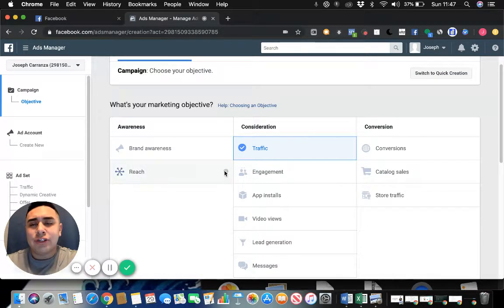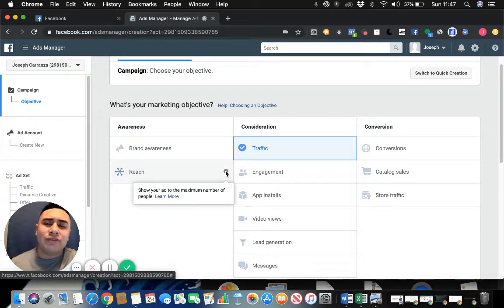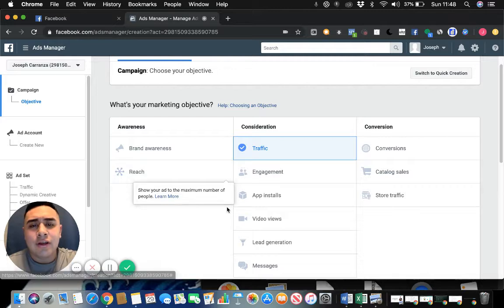And the next one, we have reach. Show your ad to the maximum number of people. You just want to show your ad to different types of people in your whole community, in your whole city. That's the best option to do it, right?